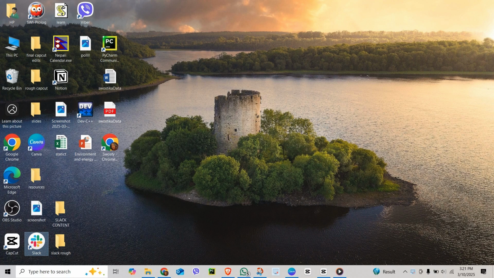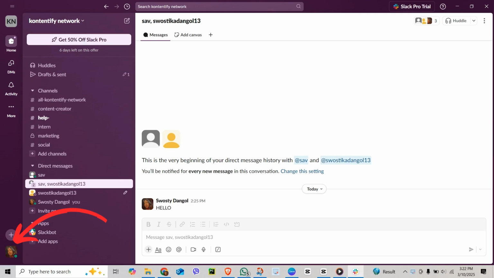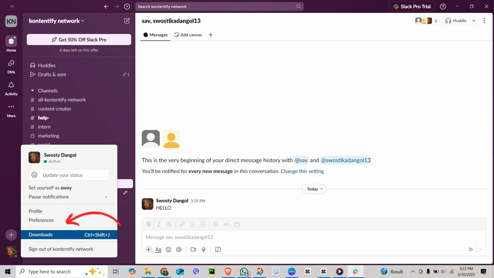Open Slack on your desktop. Click on your profile picture in the top right corner. Select Preferences from the drop-down menu.